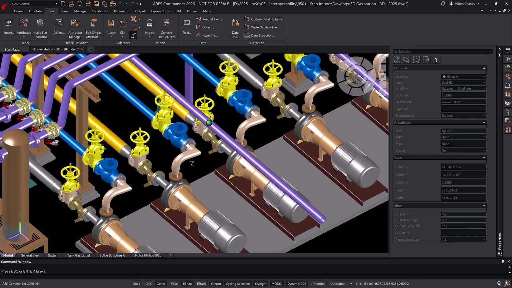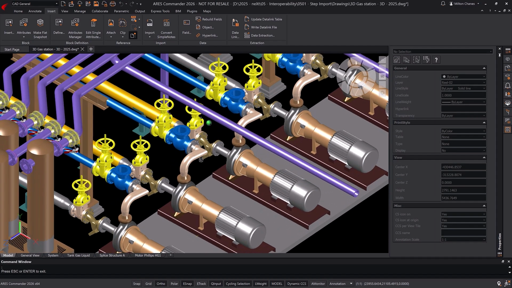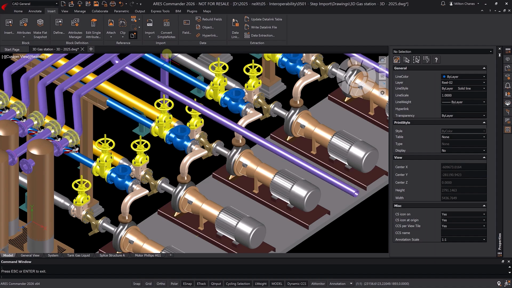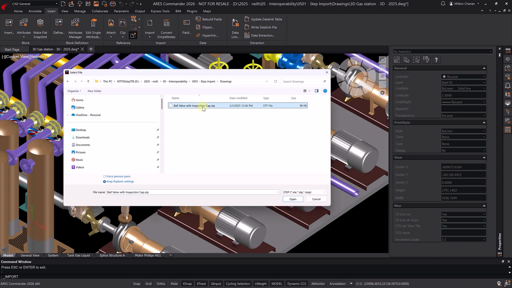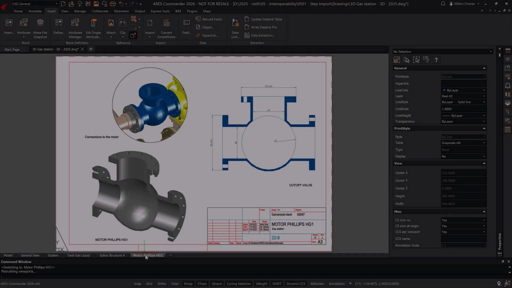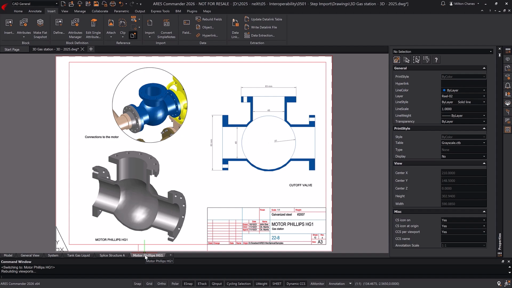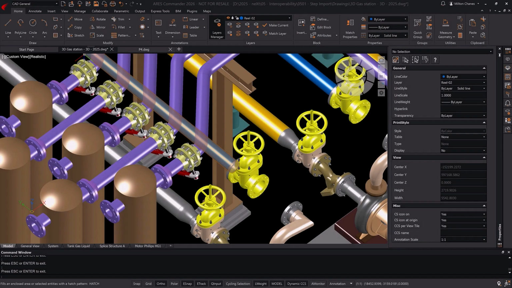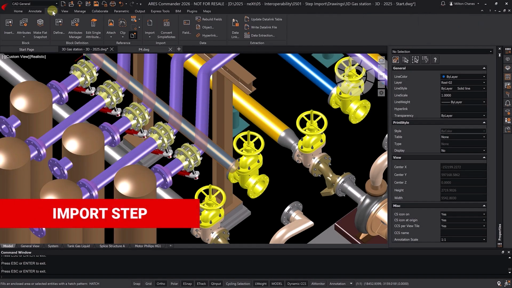ARES Commander allows users to import drawings in step format, a standard used for exchanging 3D geometry in programs such as SolidWorks, CATIA, Autodesk Inventor, PTC Creo, and Onshape. In this demo, we will see how to use the imported step files in DWG drawings, in both 3D and 2D. In the CAD General Workspace, the Import Step option appears in the Import drop-down menu.